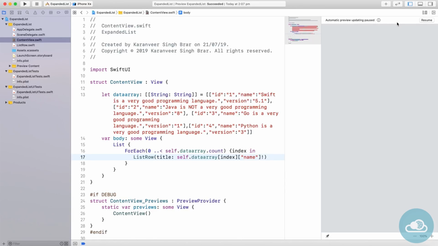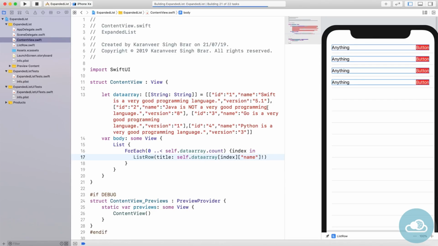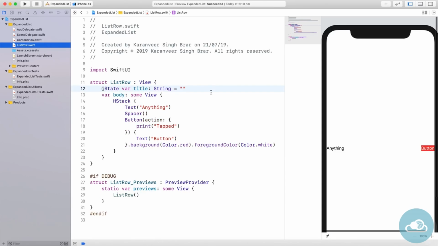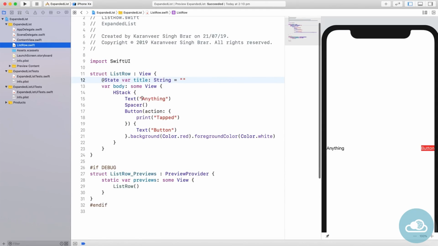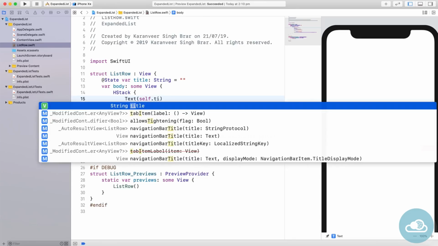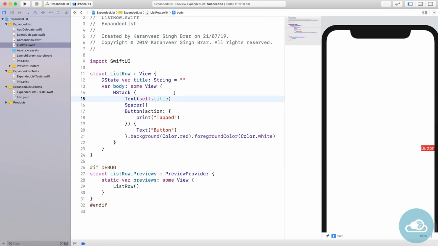Okay, if you resume this, let's wait for it. Okay, I don't know why that didn't work. Yeah, because we have still hard coded that. Let's remove that and we will put self.title in here. Initially it is just empty, so in the preview here it will show empty, but now it will show anything.